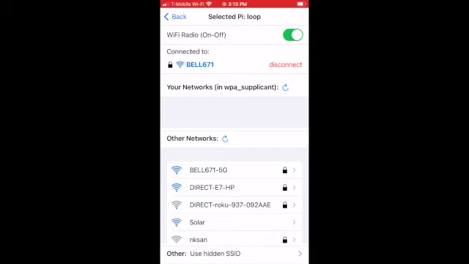You can see at the top that you selected the Raspberry Pi named Loop. Underneath you can see that the Raspberry Pi Wi-Fi radio is on. You can turn it off, we'll talk about it later. And you can see that the Raspberry Pi in this demo is currently connected to a Wi-Fi network named Bell 671. If you were to tap on the red disconnect, which is next to it, it would disconnect the Raspberry Pi from this network. I'm not going to do this now.